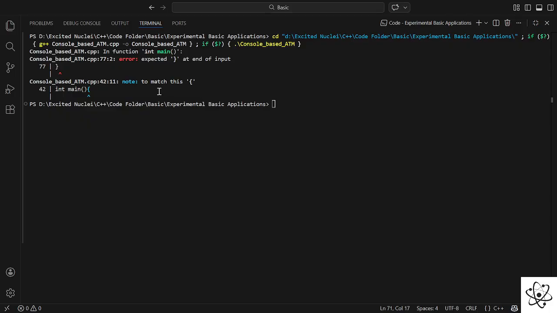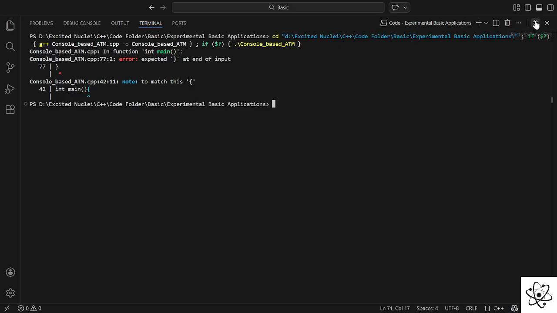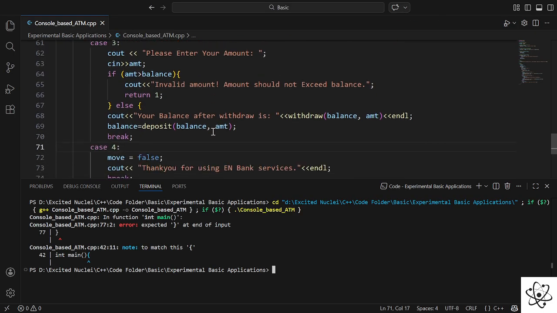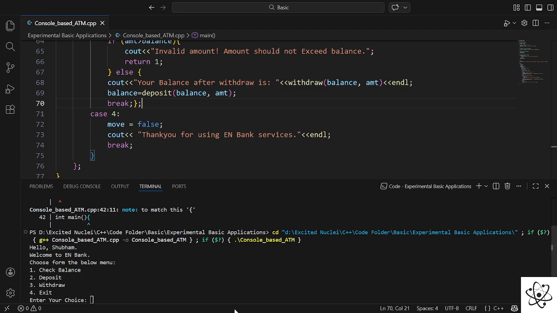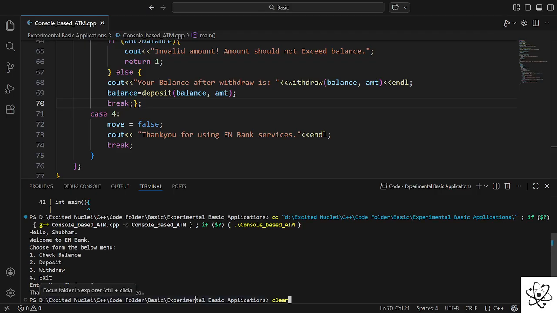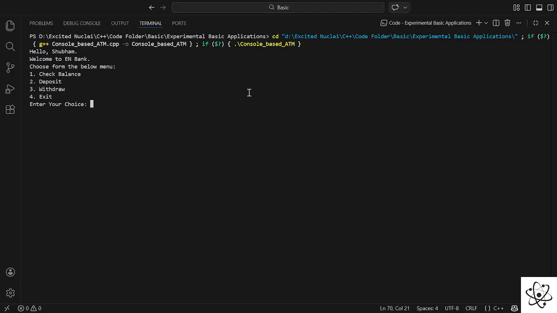Oh yeah, it actually broke. So let's see what actually broke here. It's about, yeah, here, that's what broke. So first of all, clear it. So now our ATM has been successfully built. First check the balance, then withdraw more than the balance.